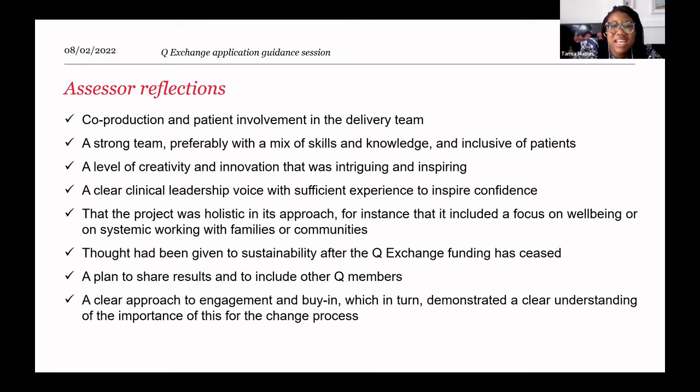A level of creativity and innovation that was intriguing and inspiring, as you would expect. We're very keen to see that. A clear clinical leadership voice with sufficient experience to inspire confidence. Next, that the project was holistic in its approach. So for instance, that it included a focus on well-being or systemic working with families or communities. Thought had been given to sustainability after the Q Exchange funding has ceased. So a really key part of Q Exchange is we're thinking about how we can achieve a wider influence. So it's exciting for us to see that you've thought about sustainability from the very start.